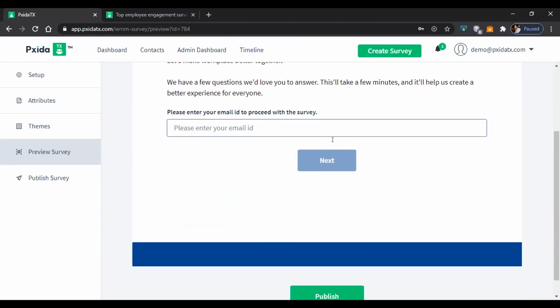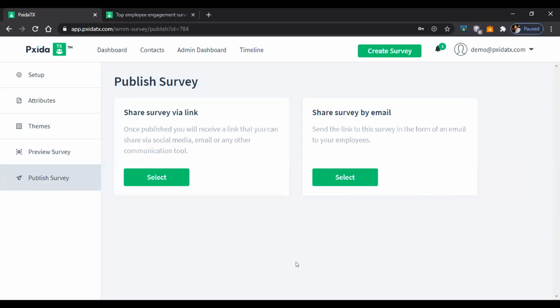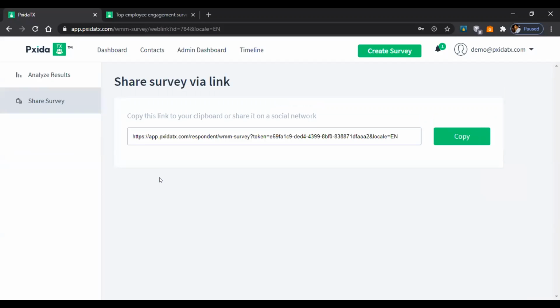So once the survey setup has been completed, it is time to publish the survey. You can publish the survey by 2 methods. One is by link and the other one is by email. So today I'll be showing you how to publish the survey by link. So once I click on select, a link is automatically generated. You can copy the link into a new browser.